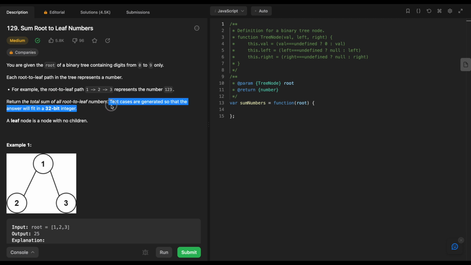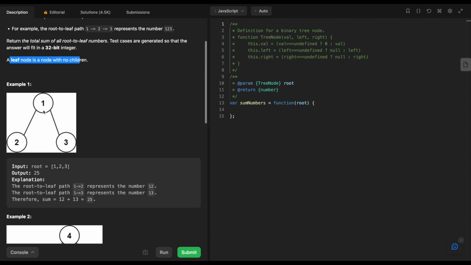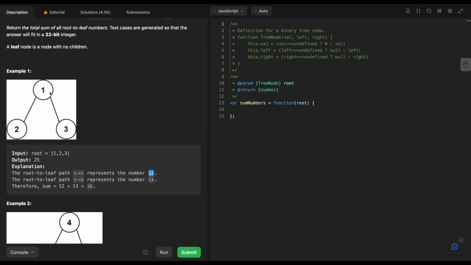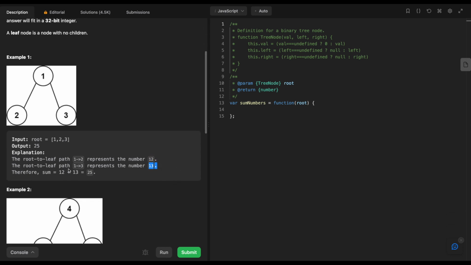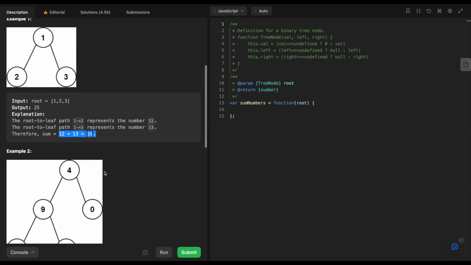Test cases are generated so that the answer will fit in a 32-bit integer. A leaf node is a node with no children. Yeah, we know that. So in this case, we have a path from root to leaf that is 1 to 2, and this will be represented as 12, and then we have another path that is 1 to 3, and that will be represented as 13. So the sum of these two paths will be 25.